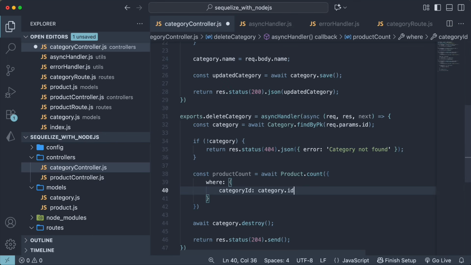Personally, I prefer to use the instance like this, because in my opinion it's more readable and semantic, with less repetition, because request.params.id was already used to get the category, and safer because if we ever need to transform or validate the category.id field, it's already ready to use. So I'll leave it like this, but feel free to use the request.params.id if you prefer, okay?